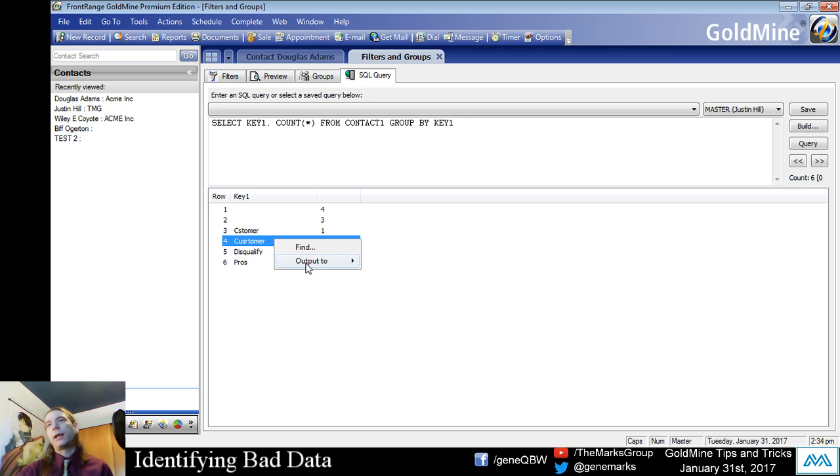When using the SQL query window, never forget, never surrender. We can always right click and output to Excel. Really handy. So anything that you see in this list here, we can right click output to Excel. Very handy because the world does run on Excel after all.